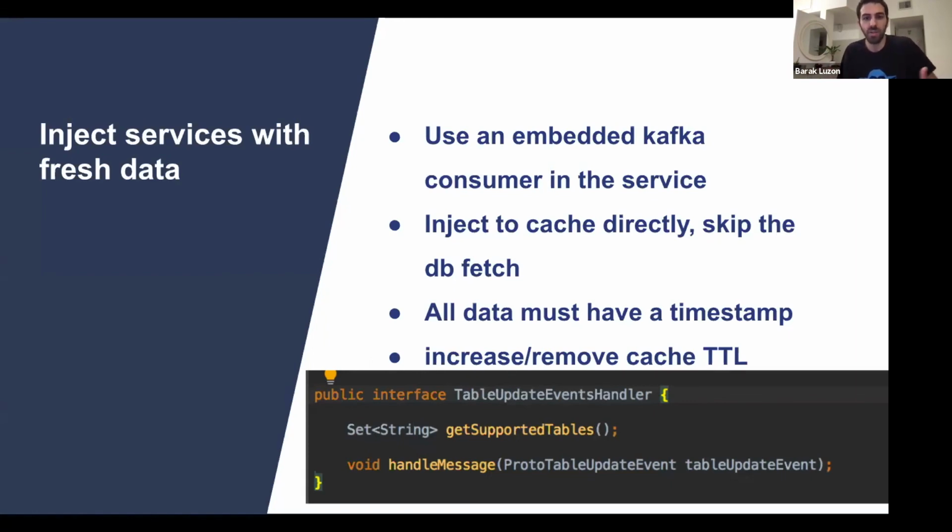But in most cases, it will inject that into the cache directly, and it will skip the DB fetch. And as I said before, all data must have a timestamp, because I want to keep consistency as asked here. And the really cool part about it is that once I've connected that cache to these updates, I can actually increase or remove completely the cache TTL. So now I can just remove completely the DB fetches. And once I've done the initial bootstrap from the database and gotten all that information, I can get only the changes through Kafka. And that is a massive improvement.